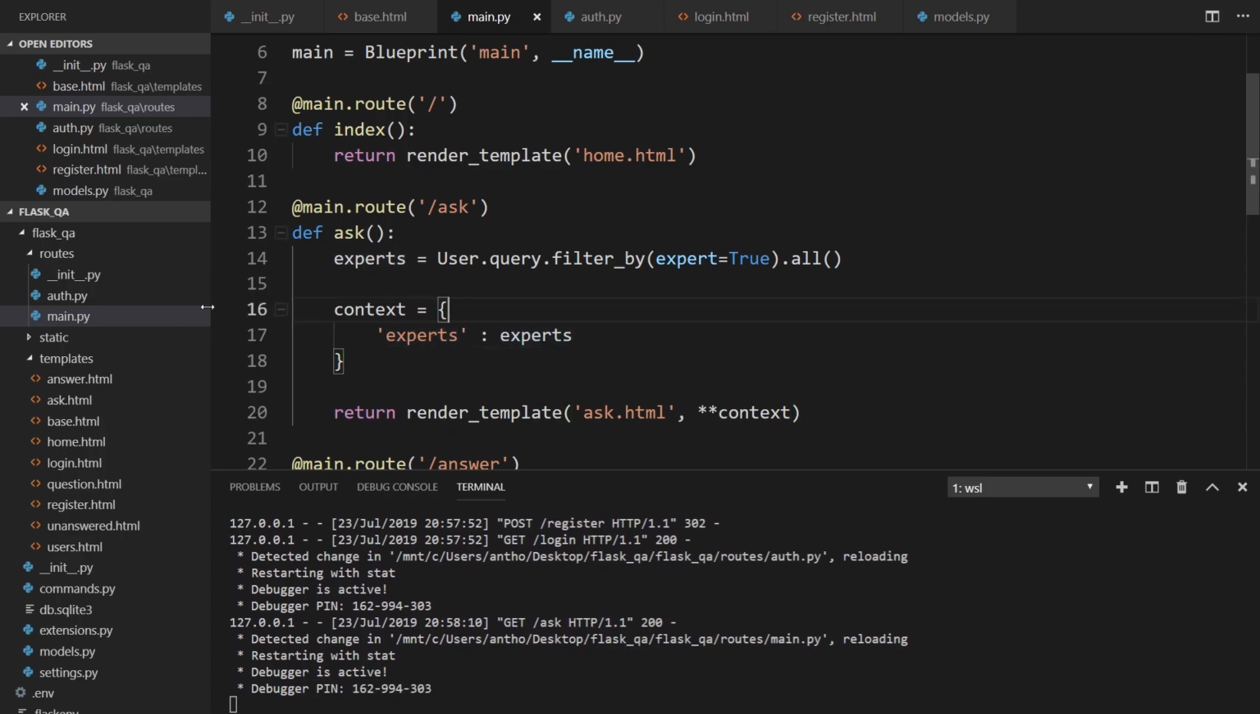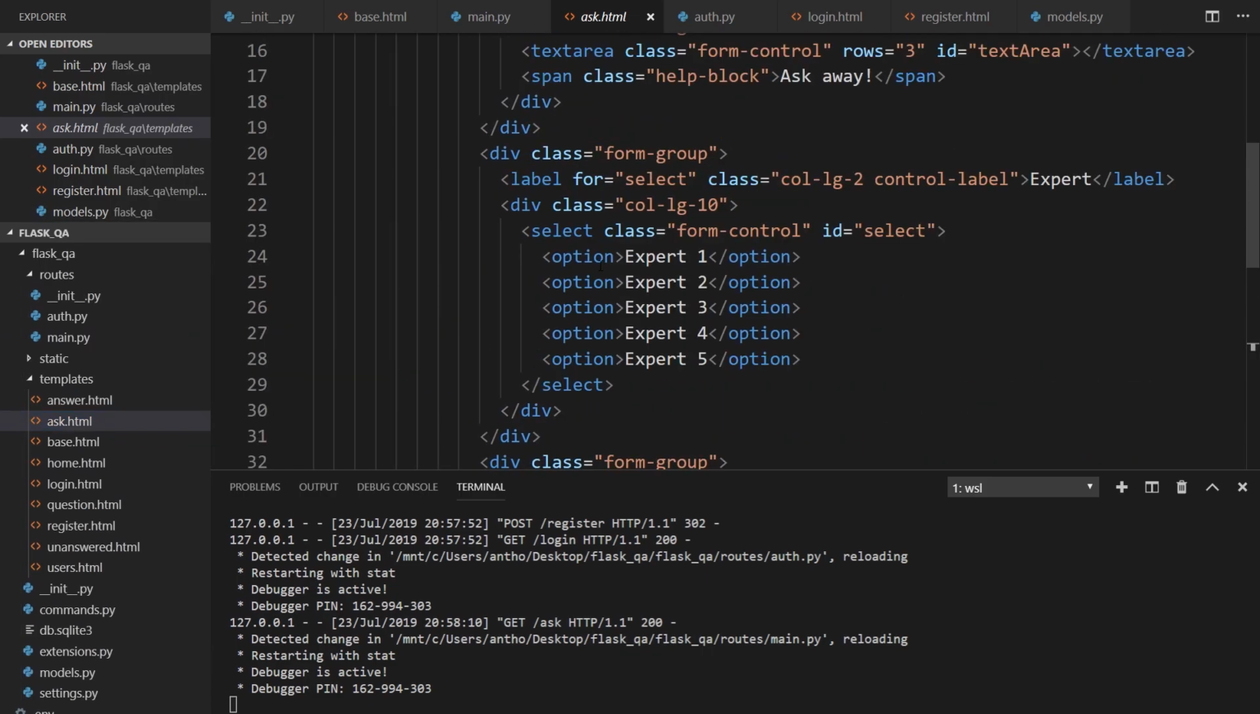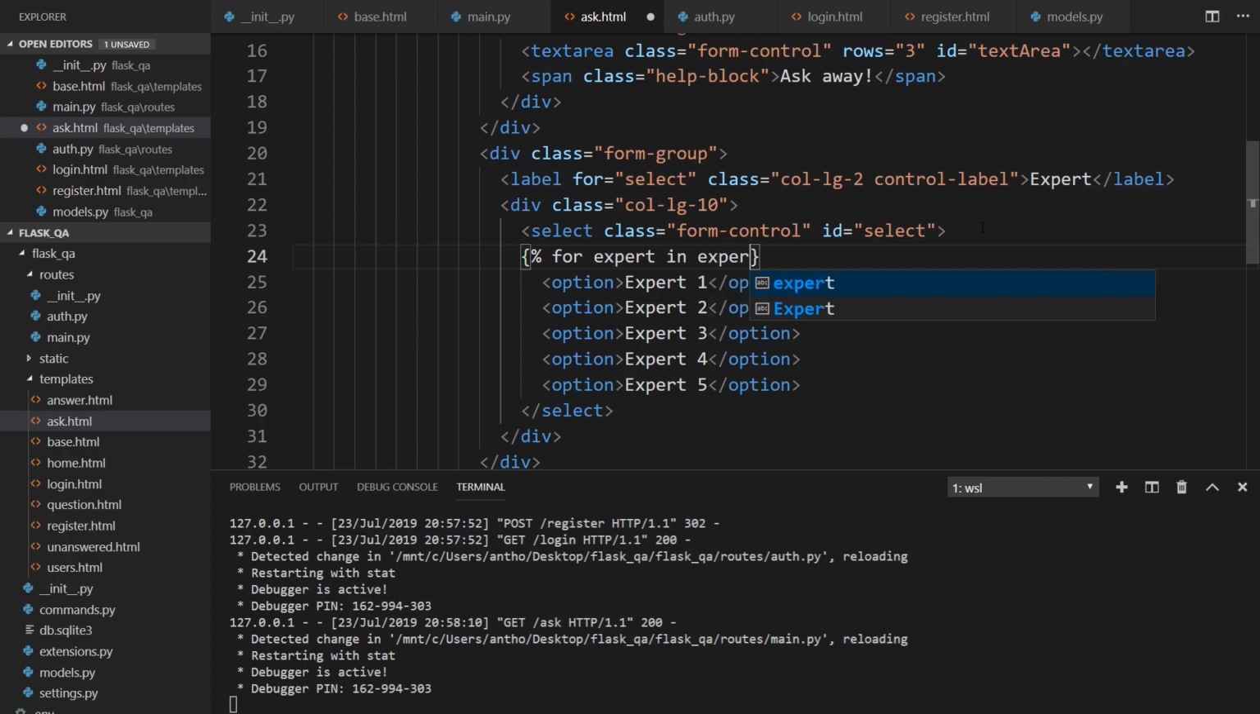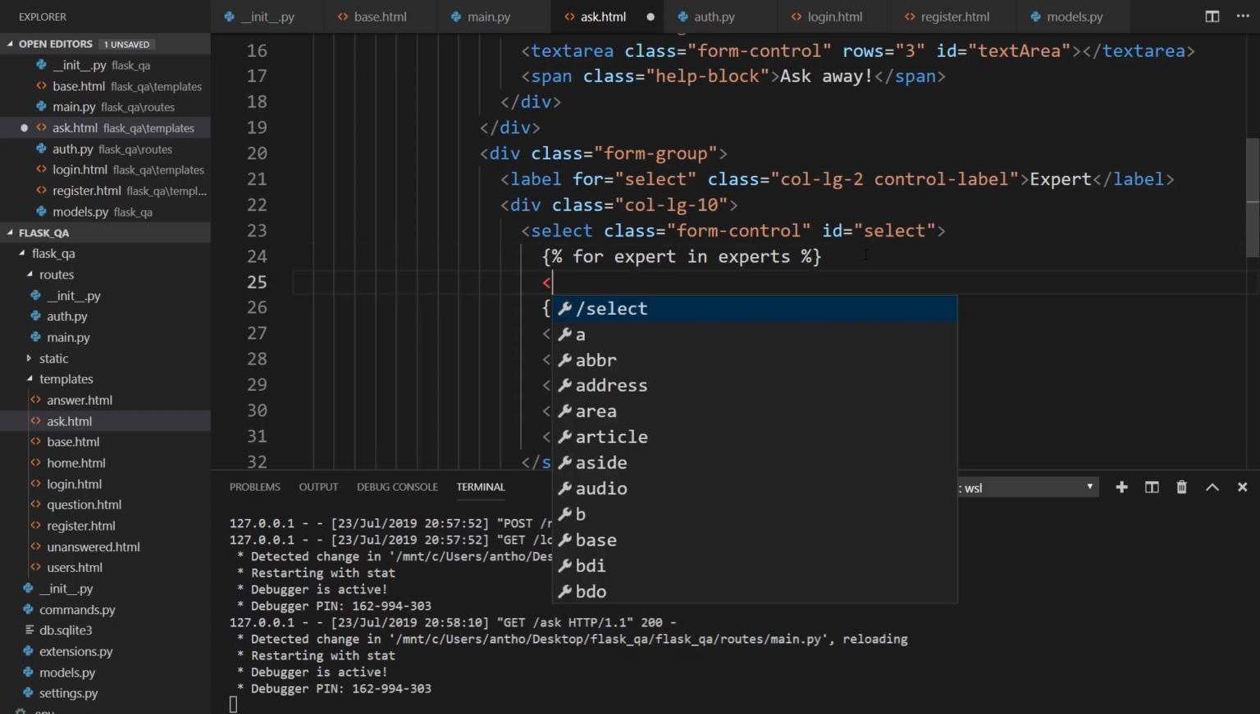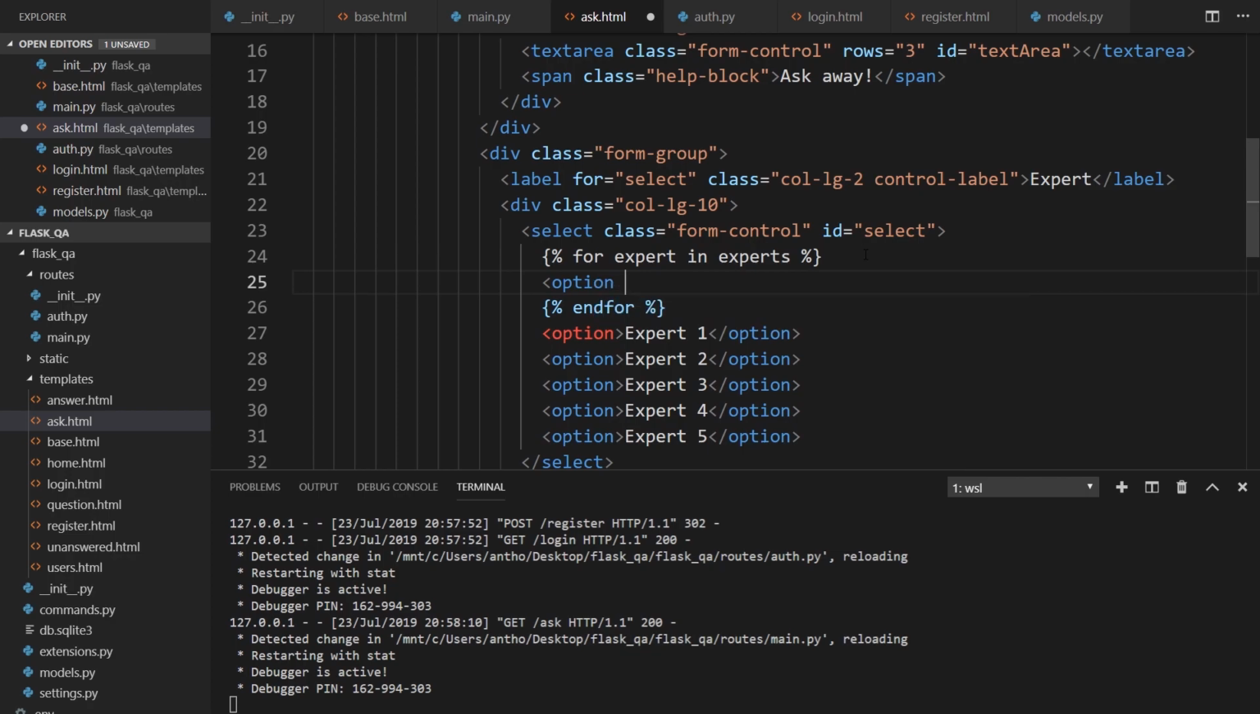And inside the template, this is the ask template. If we look here, this is what we are replacing. So I'll create a for loop. So for expert in experts, I want to create an option for each one. So option, we'll have a value for the option, which will be the expert ID. So expert.id, which is their user ID. And then we'll have the actual name. So this is going to be expert.name.